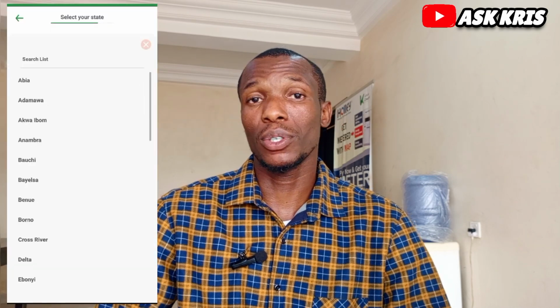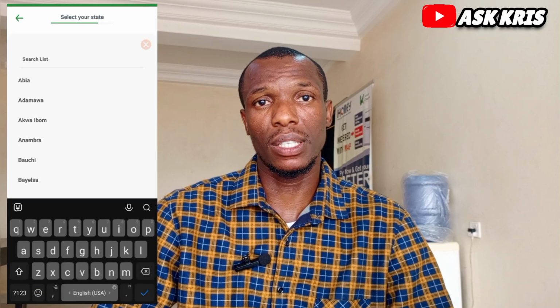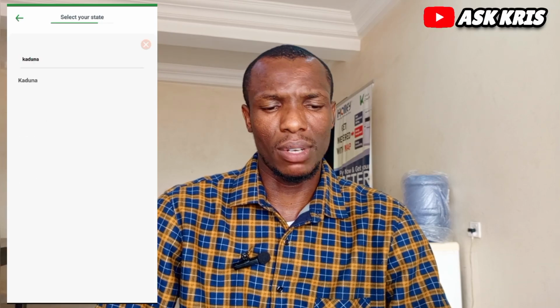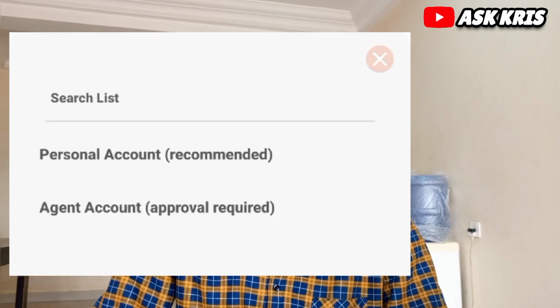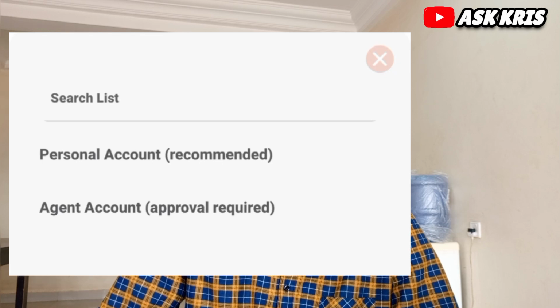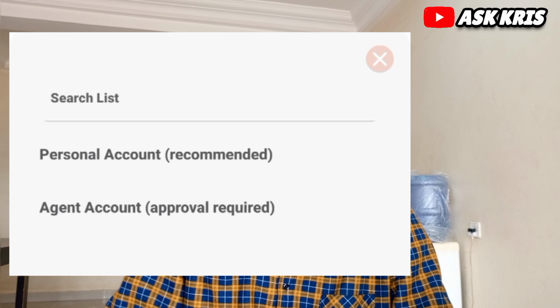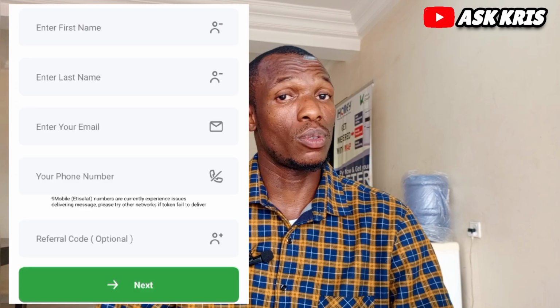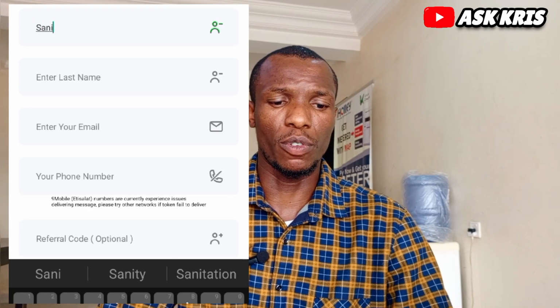Then you have the option to select the states. You have a lot of states there. Let me just use Kaduna as a case study. Kaduna, to select account type, you have two types. You want to use it for yourself, or you want to be an agent selling tokens to others. You can select the agent, but if you don't want to sell to others, you just want to use it for yourself, go for personal.